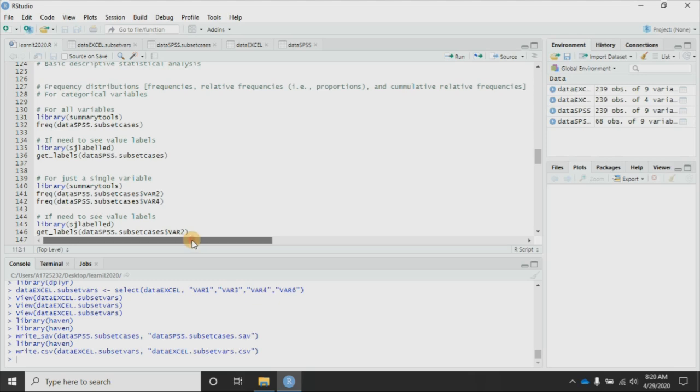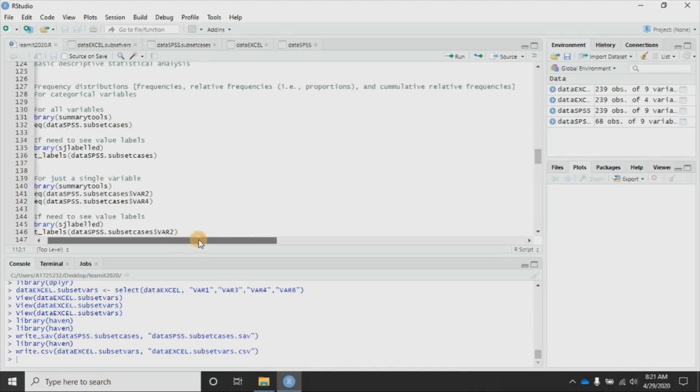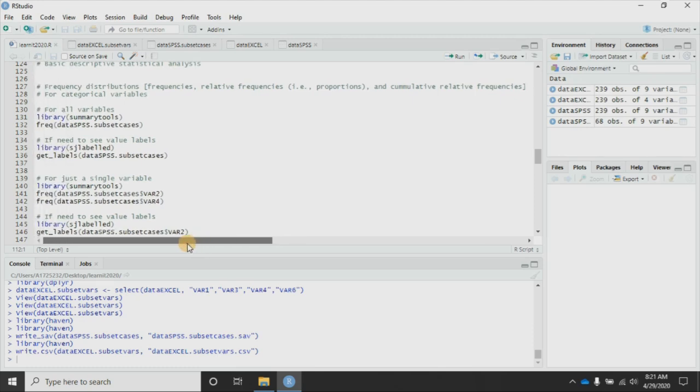So for categorical variables, one way to describe a variable is to compute or run frequency distributions, which give us frequencies, relative frequencies, and sometimes cumulative relative frequencies. Frequencies is just the number of people who are in each category. Relative frequencies are the percent or the proportion of people in each category. And cumulative relative frequencies may or may not be useful for you, but they show you the percent or proportion of people who are at or below a particular value, which may or may not make sense for your particular application.